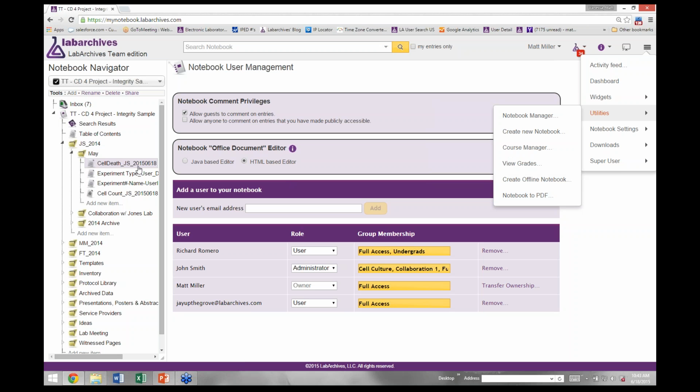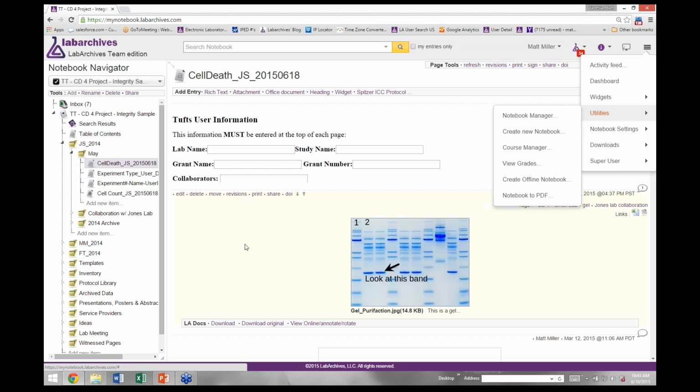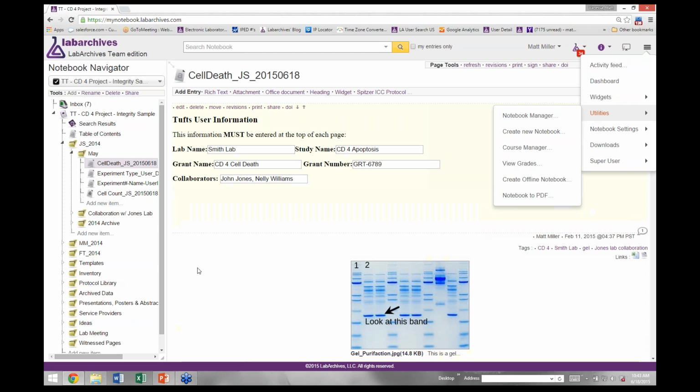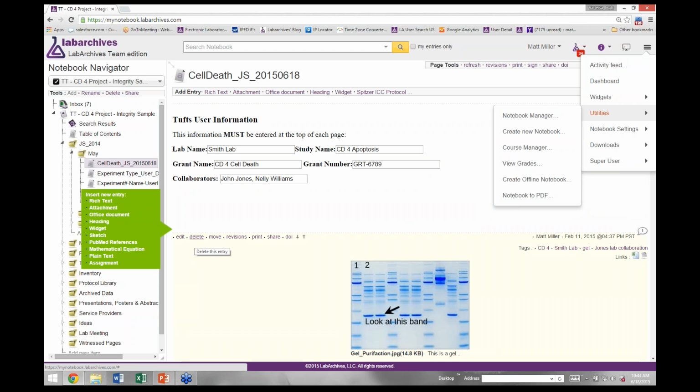This does conclude my portion of the notebook. I wanted to note one quick thing coming back to the cell death page. You can see that there is a delete button associated with each entry. And I wanted to note that nothing can ever be permanently deleted from the system. Deleting this entry would simply hide it from view on this page.